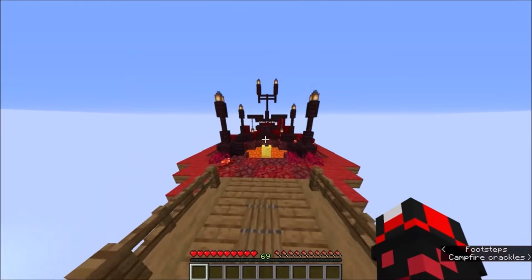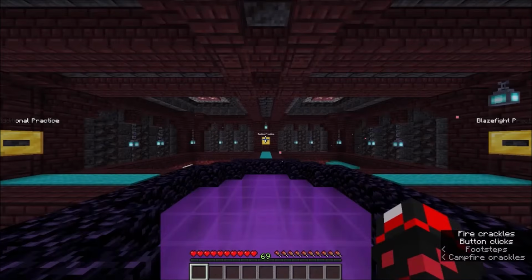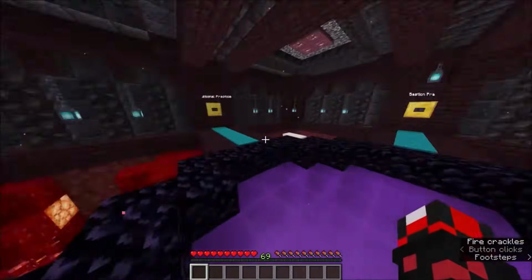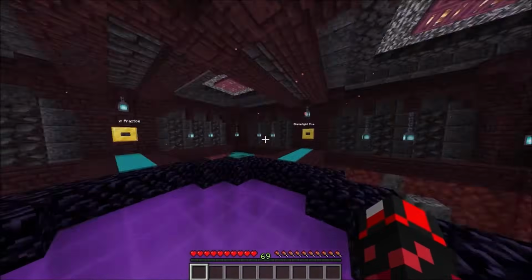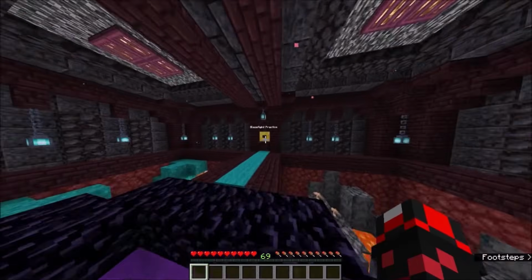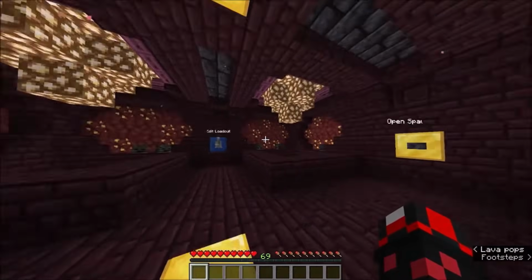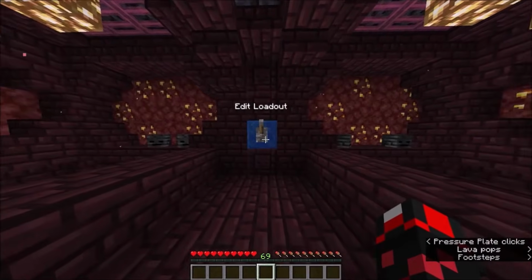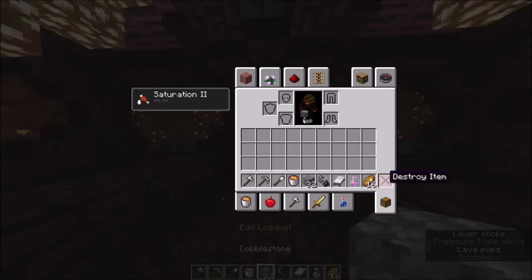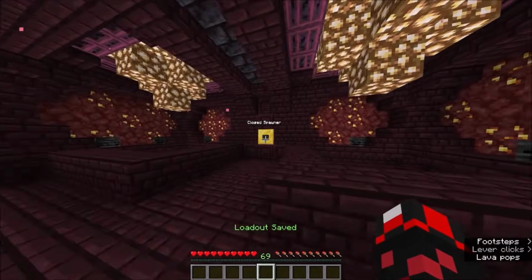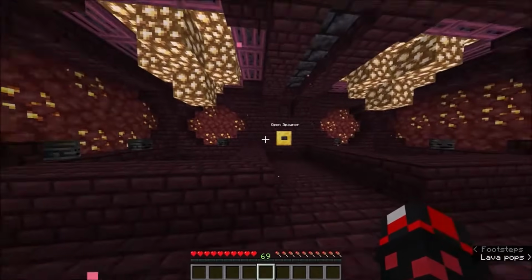Over here we have the Nether practice, and there's a bunch of things that you can do here. So there's additional practice, Bastions and Blazefights. And let's start with the Blazefights for now. As you can see, this area got a lot simpler compared to last time. And again, you can edit your loadout right here. And then you have to decide if you want a closed spawner or an open spawner.